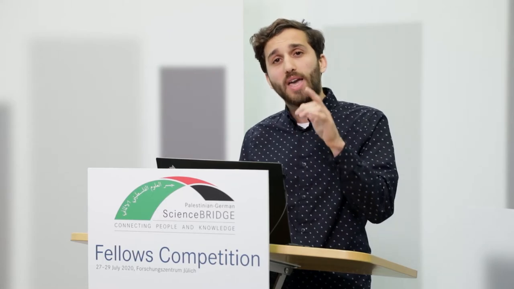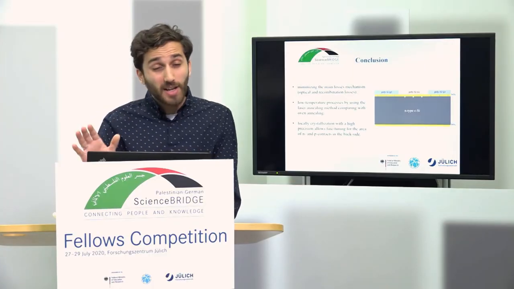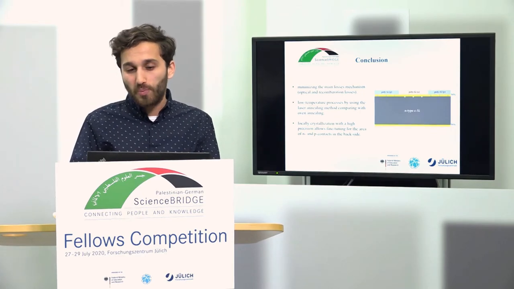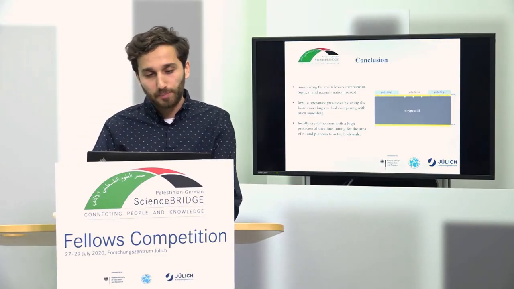We will apply the PECVD chamber again to grow amorphous silicon, but this time it is P-type. After that, we will use a laser to crystallize the area on the backside, and again apply selective etching to remove the remaining amorphous silicon. At the final stage, we will get the final structure we aim for. As you can see here, the P and N type, P and N contacts on the backside.